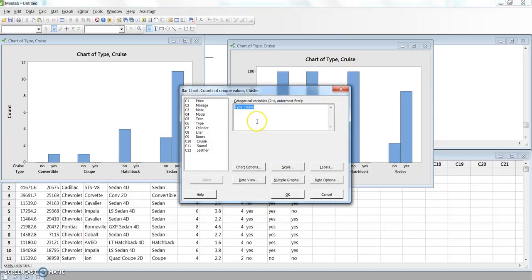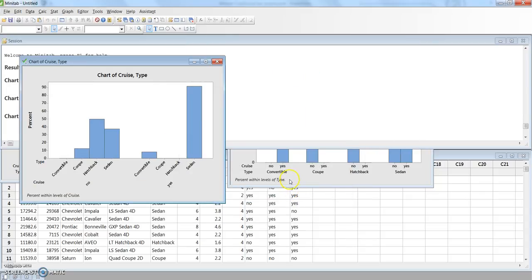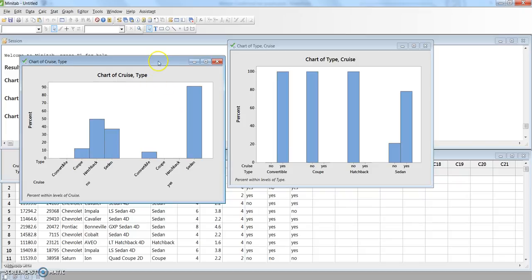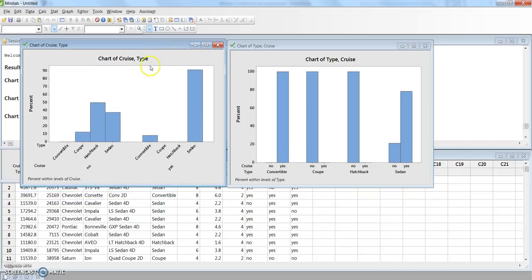If we go back to our bar chart menu, we can compare what happens when we reverse the order of the categorical variables. So delete these, and then enter cruise, and then type, and click OK. Now you can see we've gotten a graph of the conditional distribution of a car's type based on whether or not it has cruise control.